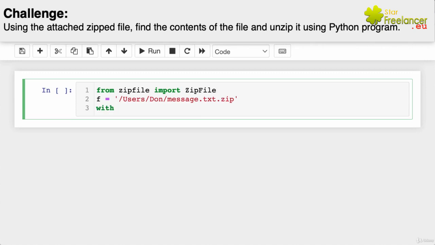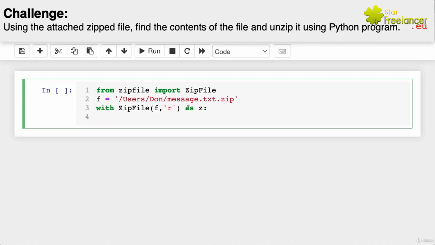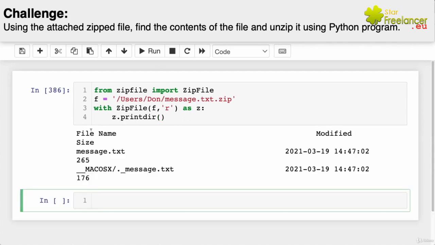Let's use with, instead of with open, we're going to say with ZipFile. That is this one. We want to deal with this file. What do you want to do? We just want to read it, as z or any other name. The first thing I want to do is print the content. If you want to print the content, simply say z.printdir(). If I run this now, I have the information.